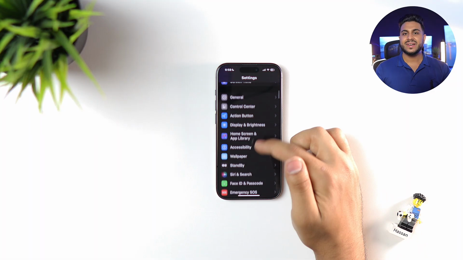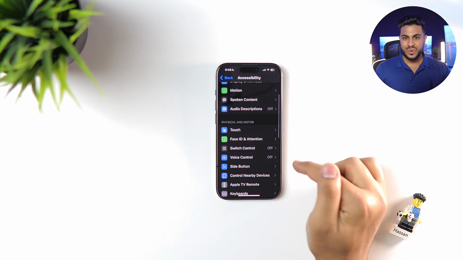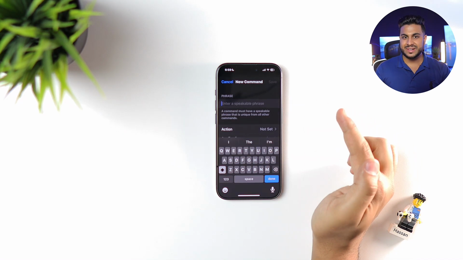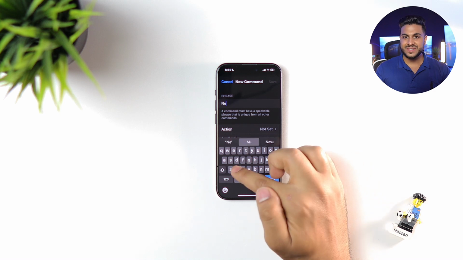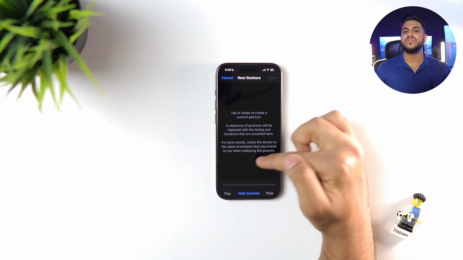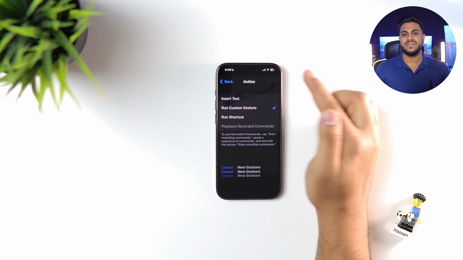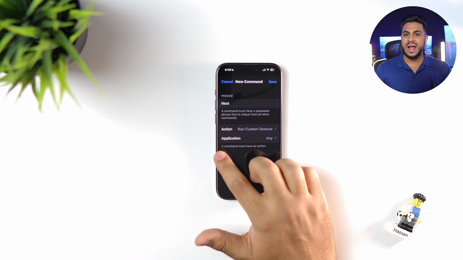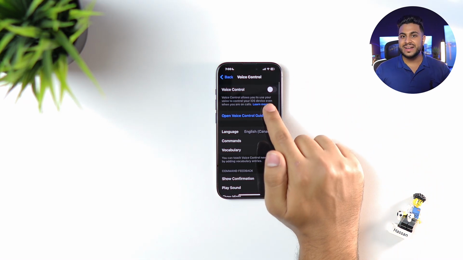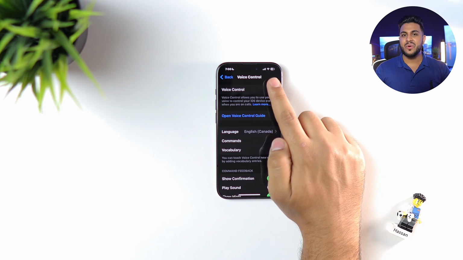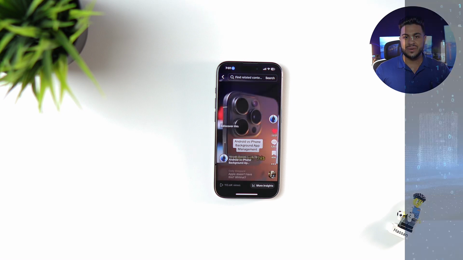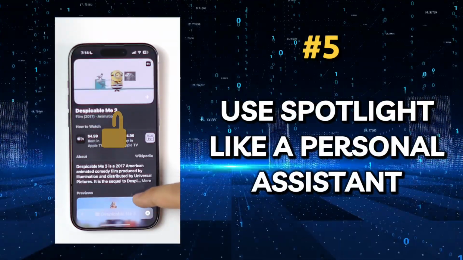Go to Settings, Accessibility, Voice Control, Commands, Custom, create new command, type the word next in phrase, click Action, run custom gesture, and now swipe your finger upwards and hit Save. Click back, make sure application is set as any, and then click Save. Now go back and make sure voice control is turned on. And now when you're on TikTok and Instagram, just say the word next and it will go to the next video.